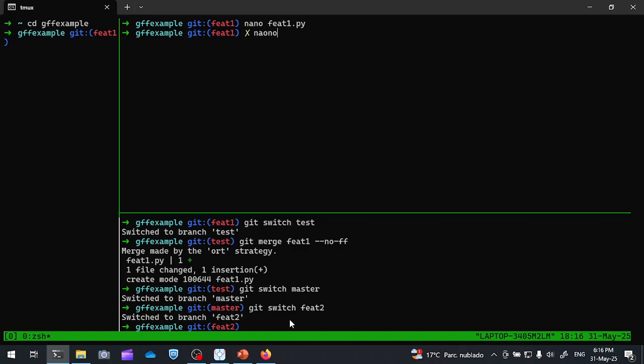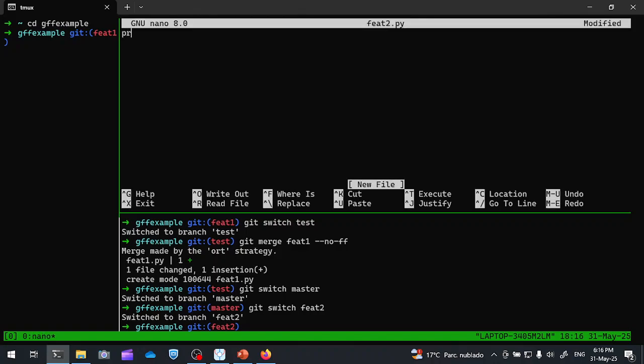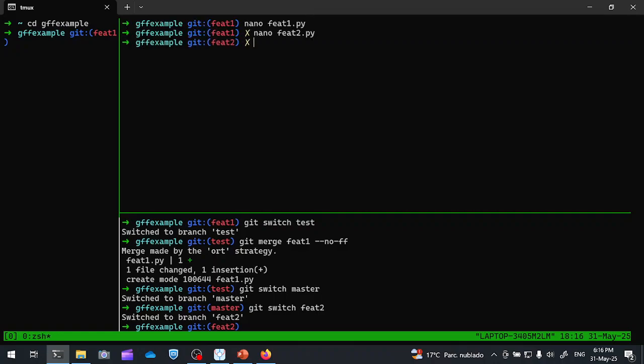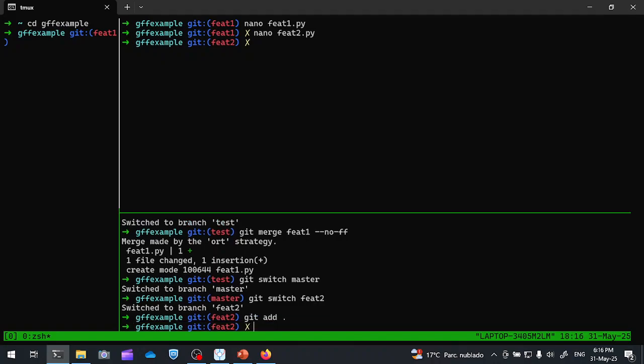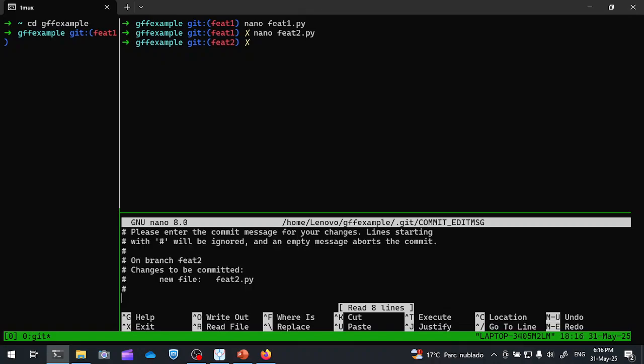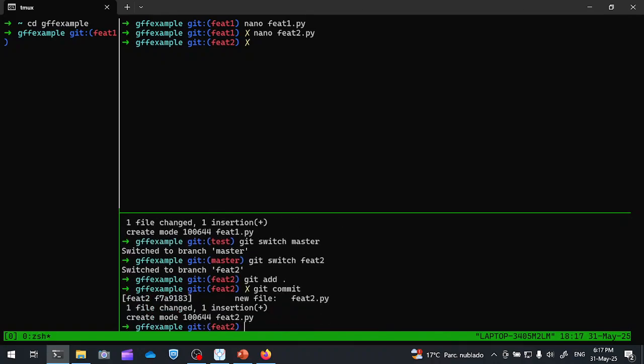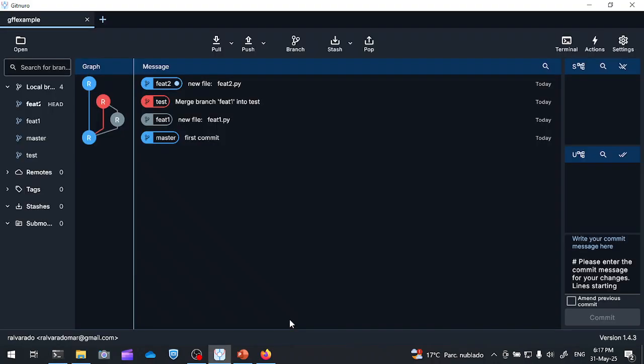I will create a file that is feature2.py, and we will put here a word, let's say I will do this. Then I have those two, then I could add it, I could commit.